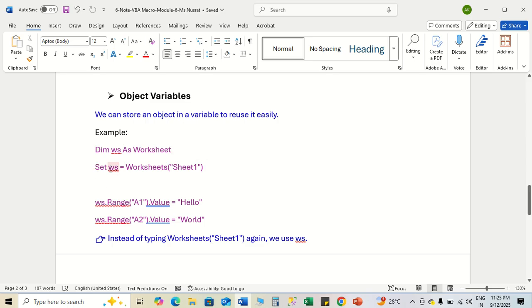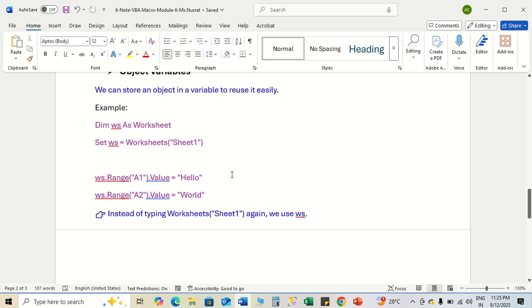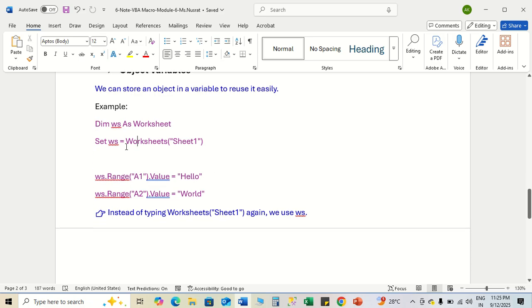After that, if you write the program like Set ws = Worksheets("Sheet1"), it means it will activate Sheet1. Here we didn't activate, but it will refer to Sheet1. This means ws means Worksheet 1. So if I write ws.Range("A1").Value = "hello", this word will print in Worksheet 1 because we wrote ws here.